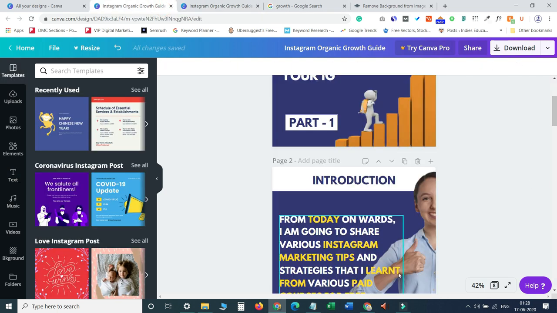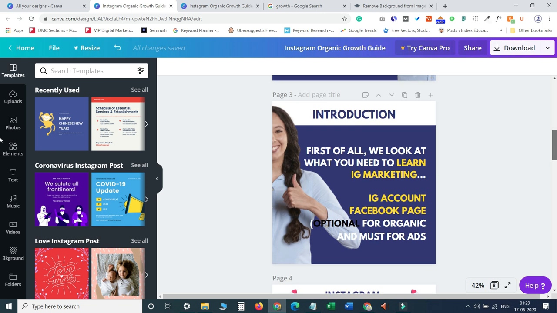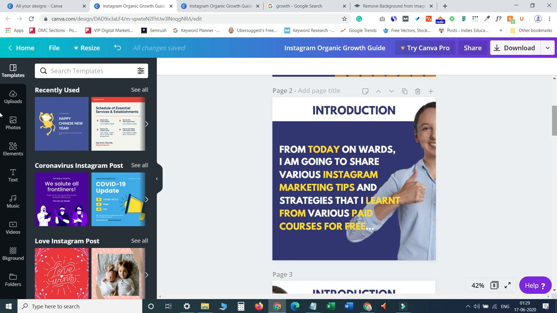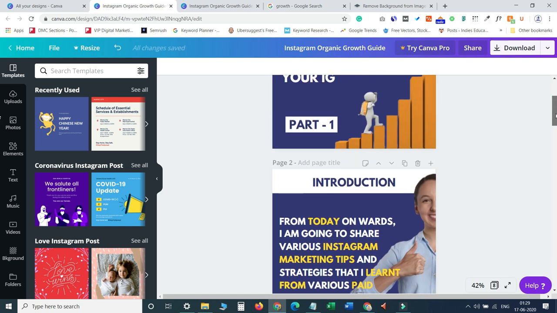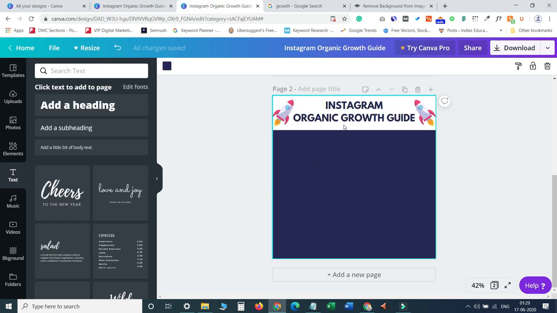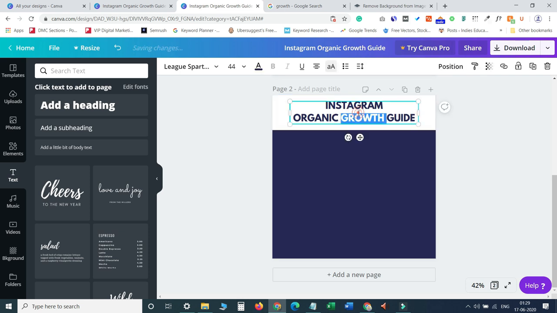And now we have to add an image like this one, which has a half portion in one page and another half in another page. So to add that, first of all delete these elements and add the text as introduction here.